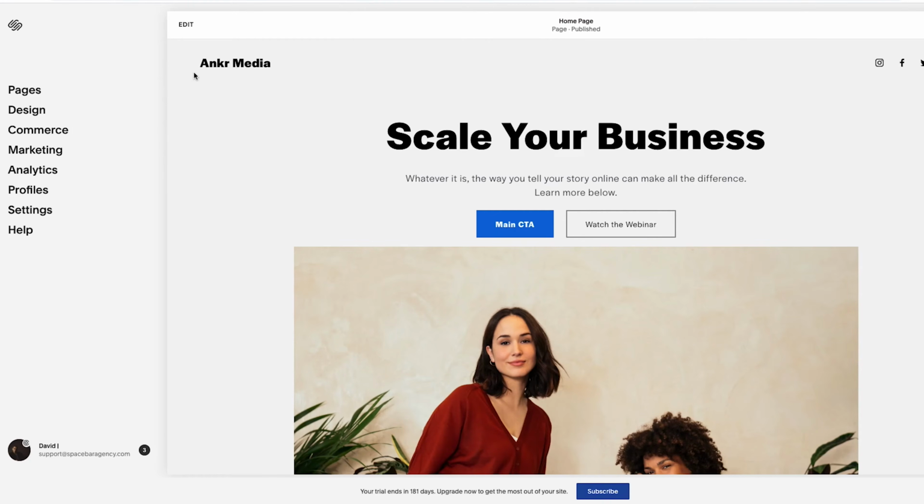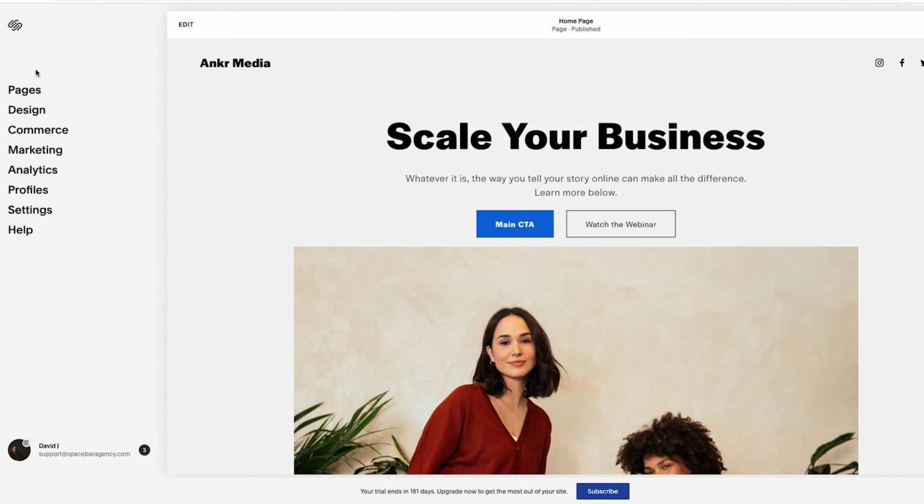To make this happen, we need to access three different parts of the site. First, pages, second, design, and third, we need to go into the actual editor on the page. So let's start with pages.